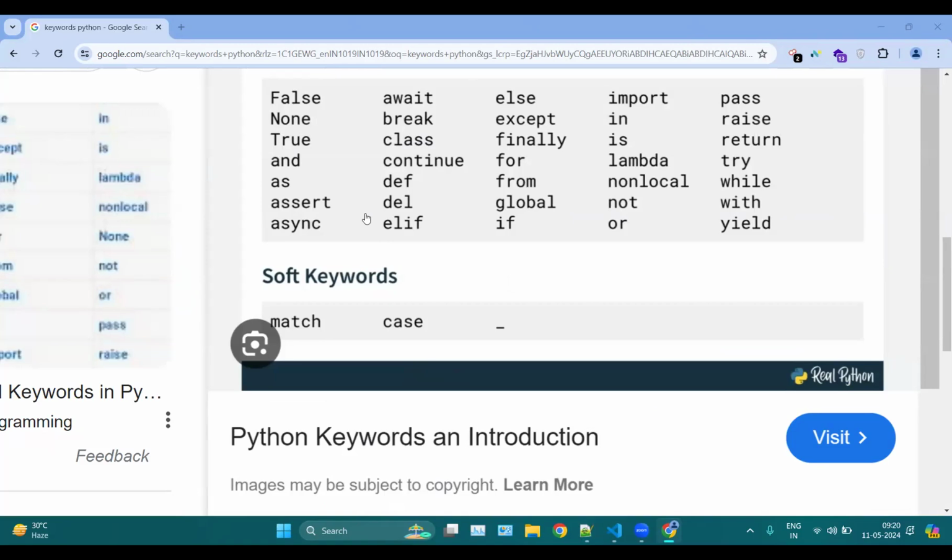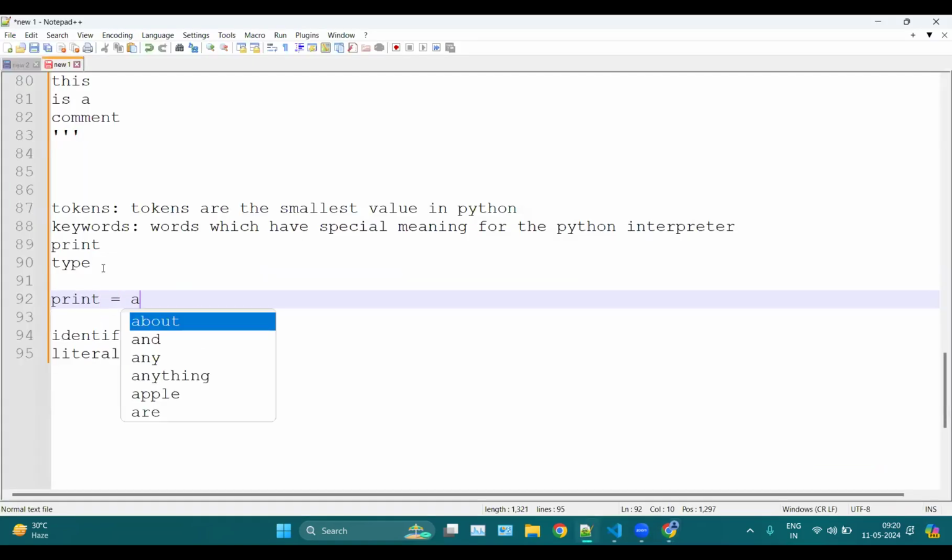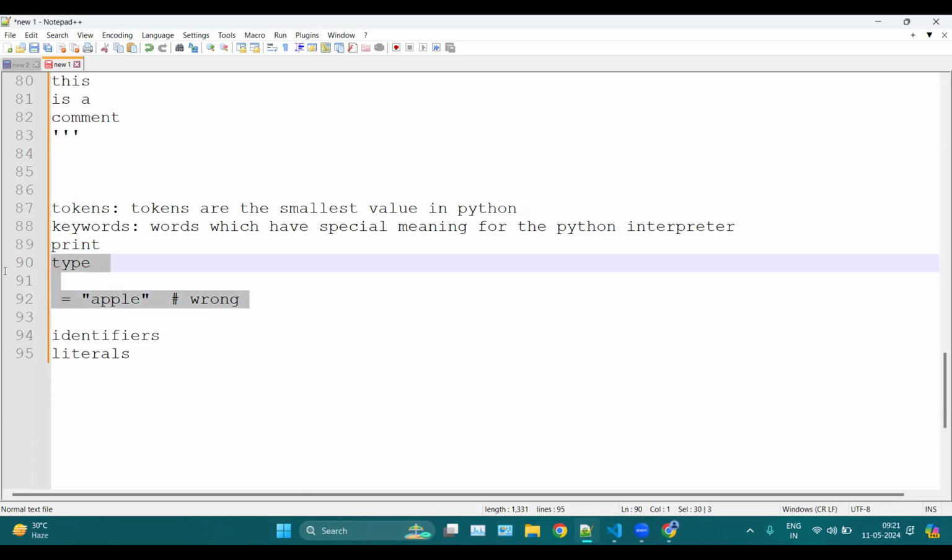Now we cannot use these for our own purpose. For example, we want to name variables. We cannot name variables after these keywords. For example, let's say print equal FA. This is wrong. Why is it wrong? Because I'm using the print special keyword for my own purpose, as a variable name. We have discussed that we cannot use special keywords as a variable name. So print is a special keyword which we cannot use as a variable name.